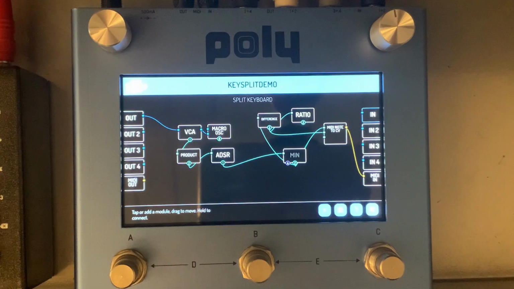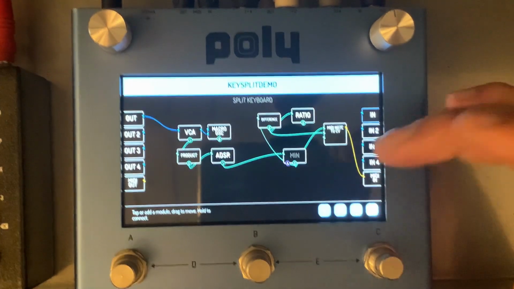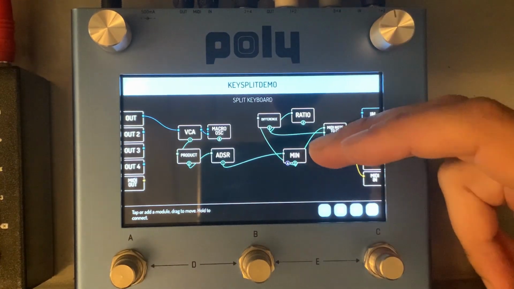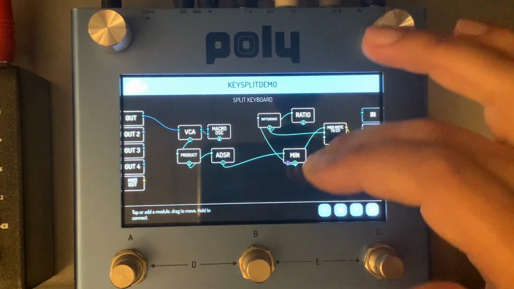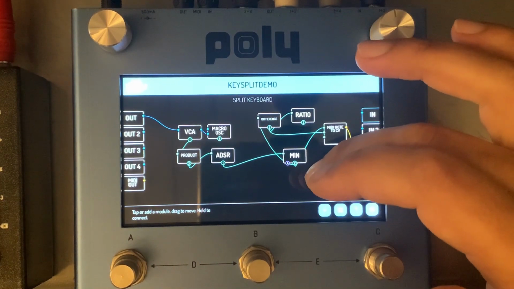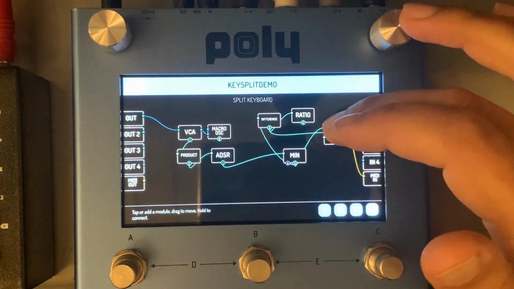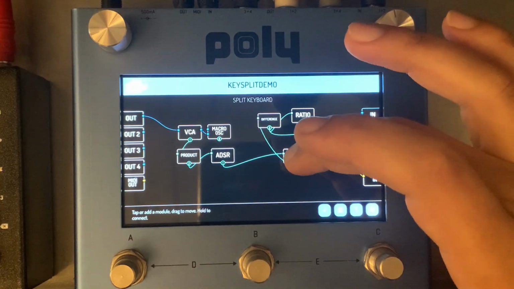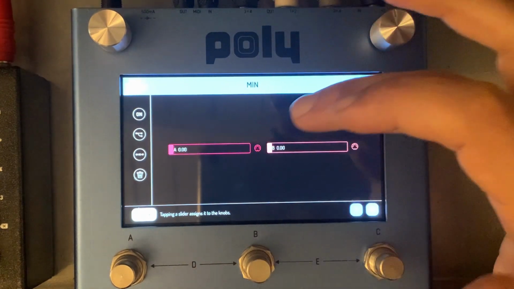So what I want to do is filter the gates going through to the envelope based off of the frequency of the note I'm pressing. And in order to do that, we need this min module to function as a logical AND operator. So I'm sending the frequency to the B side of this, the frequency CV, and I'm sending the gate CV to the A side. So the way that works is only when both of these go to 1 will I get a gate signal out.